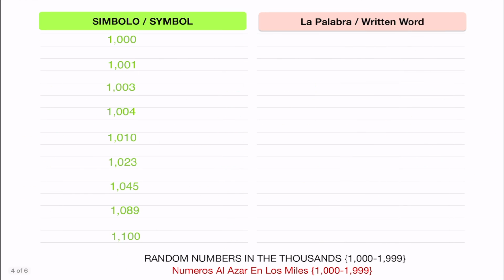Let's now give you some examples. If you've watched past videos, you would have known how to say and write the numbers between 0 and 999. With that said, I'm going to teach you right now how to write each word for the corresponding number. We've just assigned random numbers. These are from 1000 to 1999. Okay? So, for 1000, we already know that the word is mil.